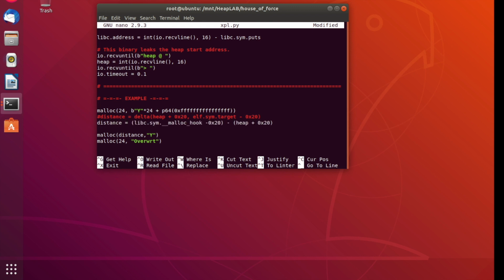So how do we calculate the distance? This time, the distance we want to cover with our very large allocation is the difference between the top chunk and the malloc hook, which we are going to use to hijack the execution flow. We're going to use the malloc hook because it's the only one of malloc's core functions that we can reliably call in this binary. And we don't need the delta function anymore, because this time the chunk won't wrap around the VA space like it did in the previous script that we wrote.